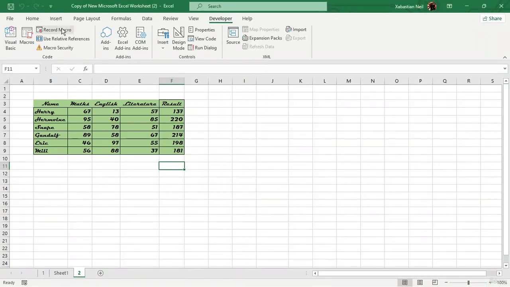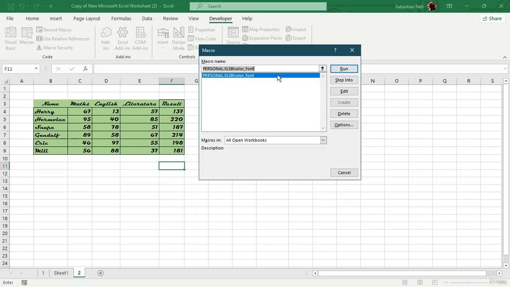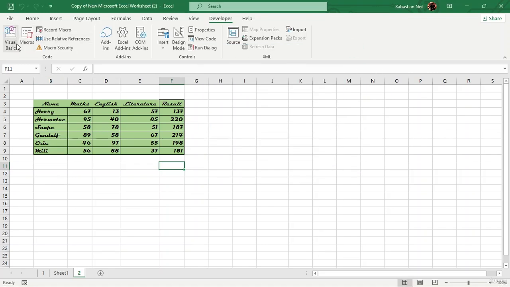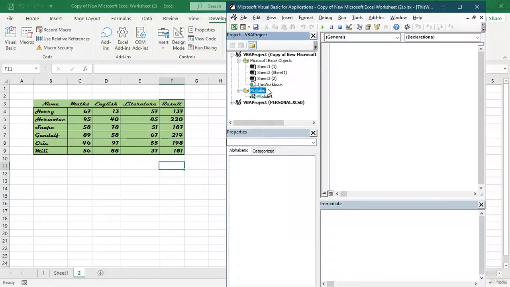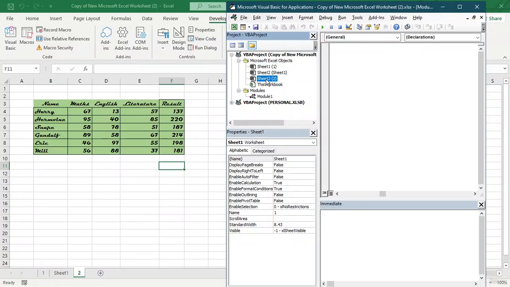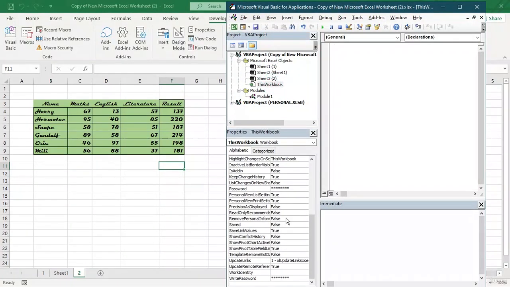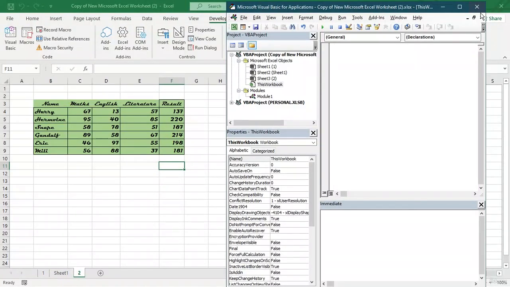My bad, I think I deleted it because there are no macros. Okay, this is a personal one, so it's not showing, but if it was not a personal one, it will already show what type of modification has been done on the sheet. And you can see in Sheet 1, Sheet 2, Sheet 3, and this workbook, you will see all of the information which you have here.